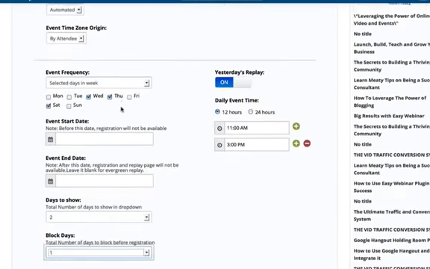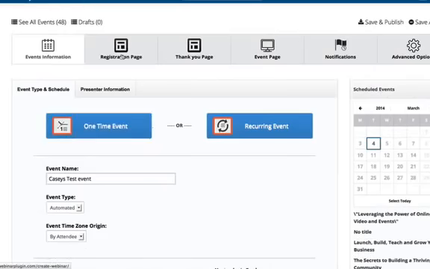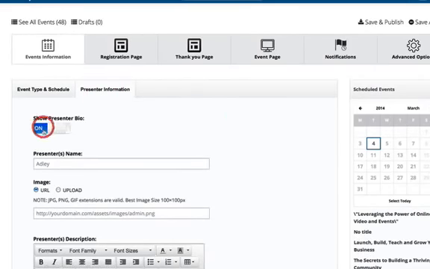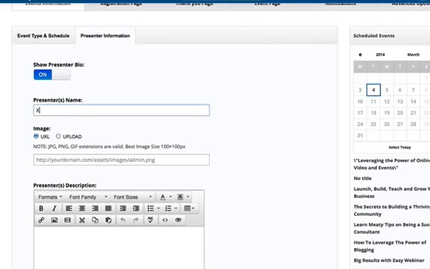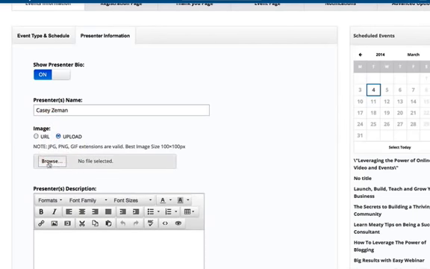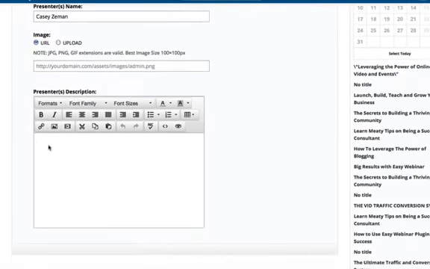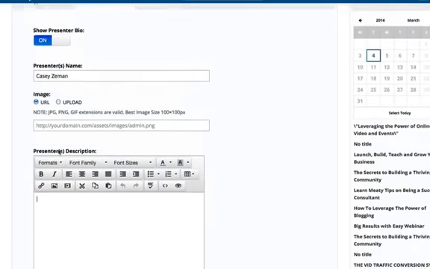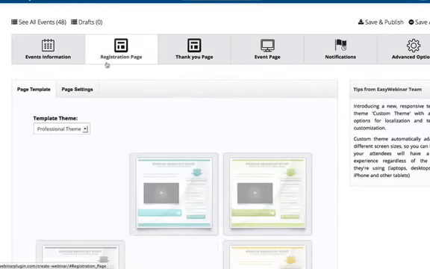So we were inside this event and we were creating this event out. We would add in the presenter information. I'd activate it. I'd add my name. I can then upload or add the image through a link. If you want to upload, you can certainly do so and browse and add that in. You can then add the description of the presenter. Then you'd go into your registration page.